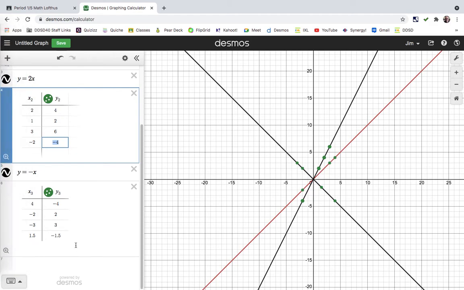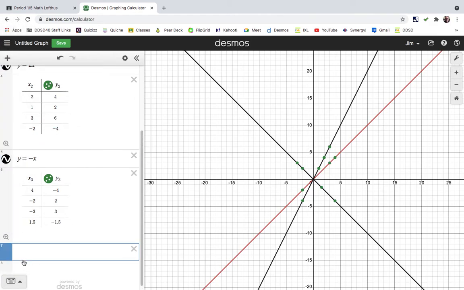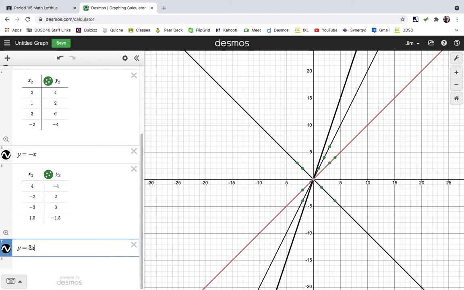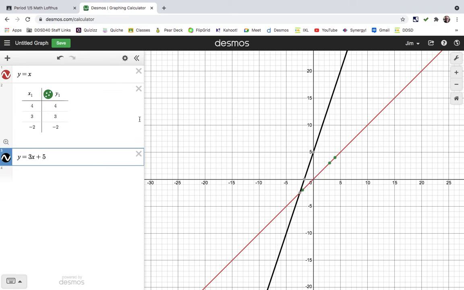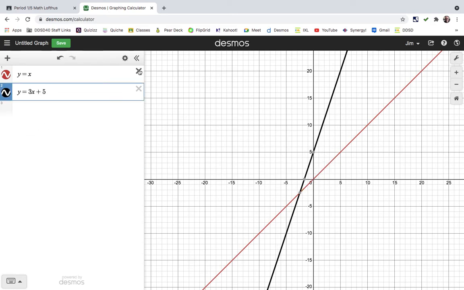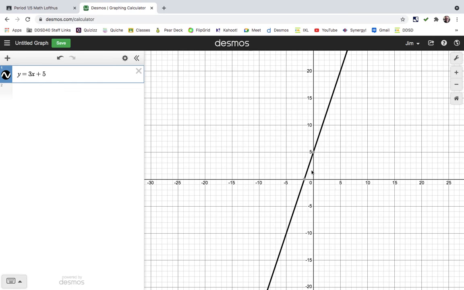The last thing I'm going to talk about is how to move it off the origin. Notice that all these lines are going through the origin, but if I do this, y is equal to 3 times the number, but we're also going to add 5. Watch what happens. Then it goes up above all these other ones. I want to get rid of all the other ones so we can just focus on this one for a second. And notice how all these other lines went through 0, 0, but this one does not. So it gets moved up 5.